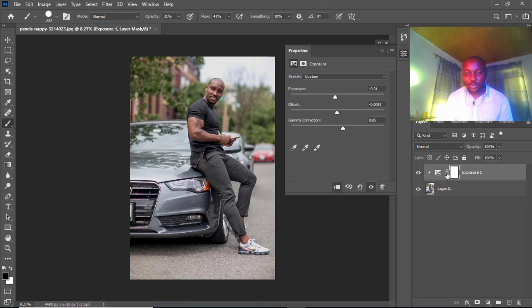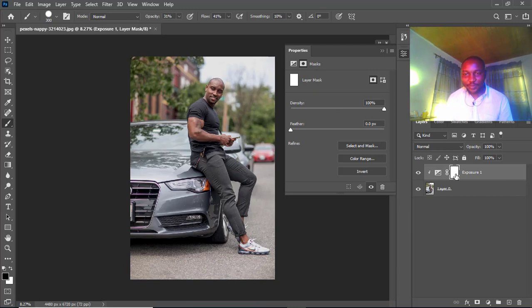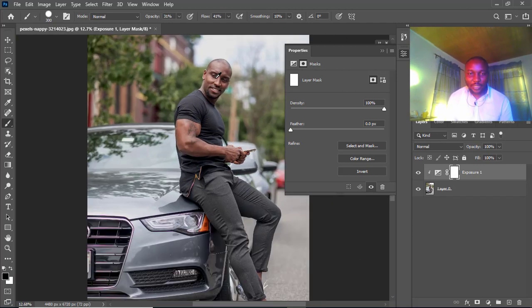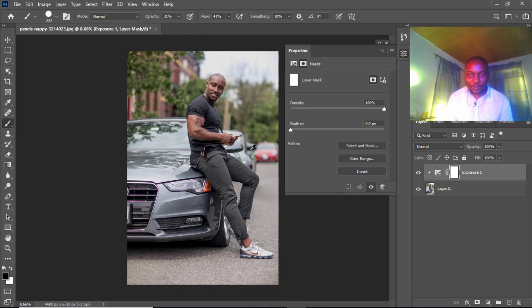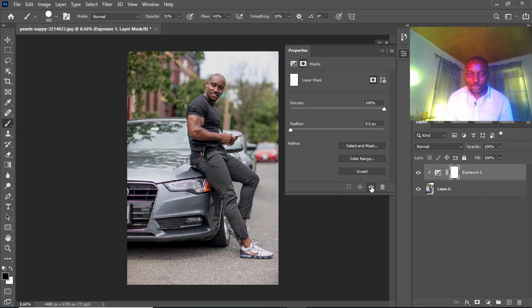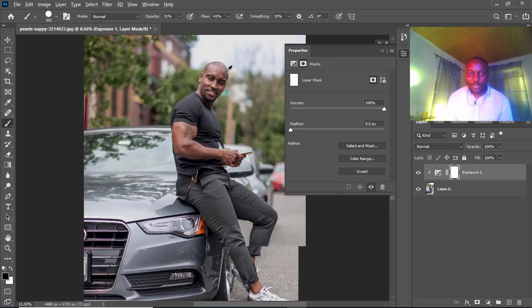Okay, so now we're going to look at the layer mask thumbnail. What it does is it either reveals or hides the exposure effect you added. Now this is the exposure effect. You can turn it off, you can turn it on. Sorry, you can select it and turn it off here as well. You can select the mask. You can also turn off the mask that you added. So we've not added anything yet.